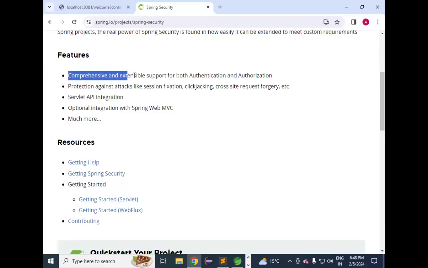Comprehensive and extensible support for both authentication and authorization. So we already discussed yesterday what authentication and authorization are. Protection against attacks like session fixation, clickjacking, cross-site request forgery, etc. Servlet API integration, optional integration with Web MVC, and many more features are also available with Spring.